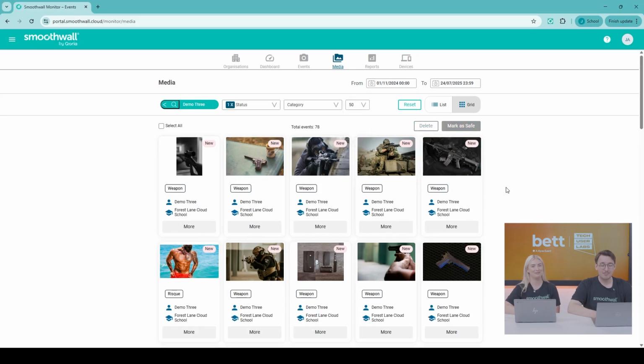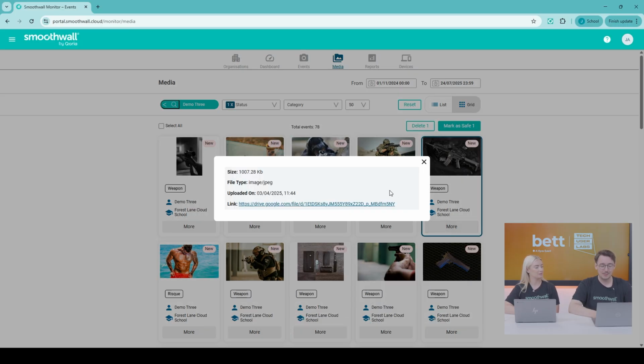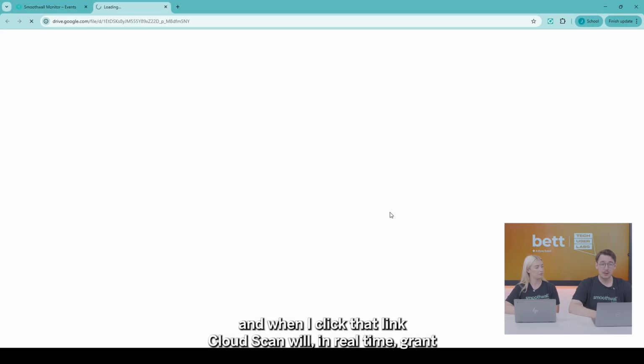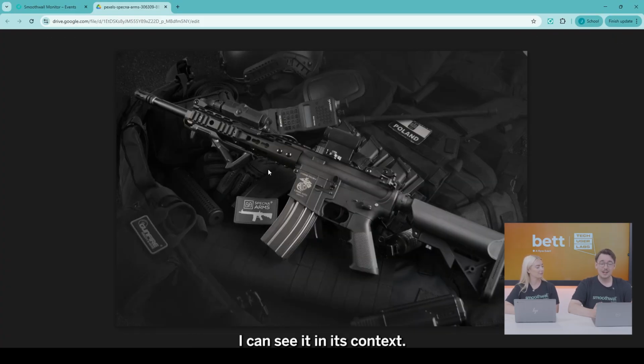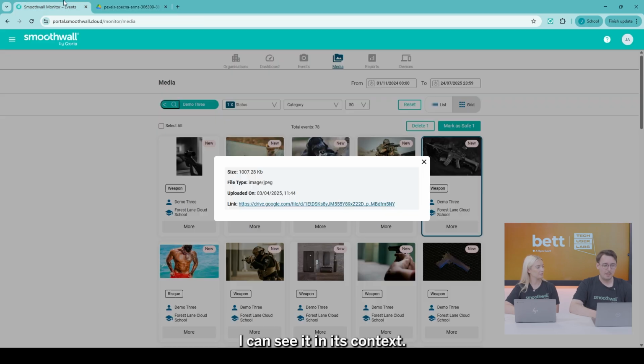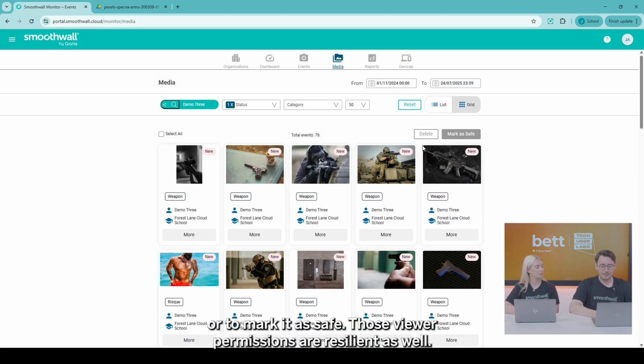On top of all of those tools, it's incredibly quick to take a detailed look at the image that has been detected. I've just selected an image, and when I click that link, Cloud Scan will in real time grant me viewer permissions to view that image in cloud storage. You can see here a picture of a weapon. I can see it in its context. Having reviewed it, I may choose to delete it or to mark it as safe.